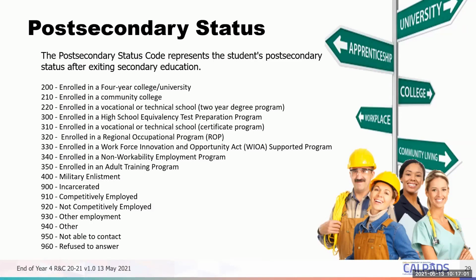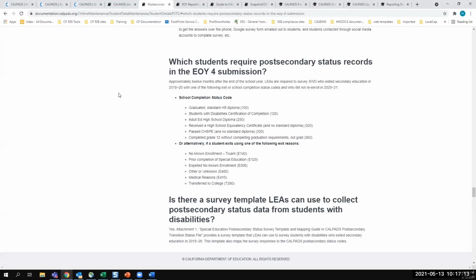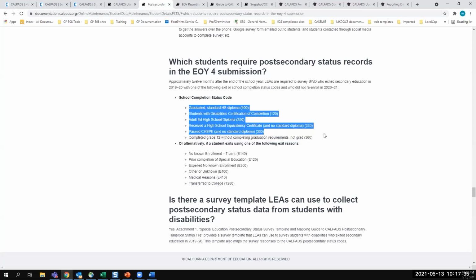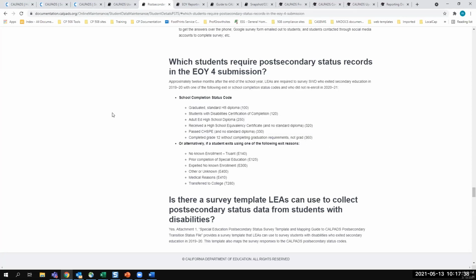Okay, guys. So let me share my screen here. So part of the end of year 4 submission is, of course, the submission of PSTS records for special education students who left the district last year and never came back. It's either because of school completion, as you can see here in the user manual documentation. So anyone who completed high school last year and never returned must be surveyed. And anyone who exited high school last year using these codes and never came back must also be surveyed.